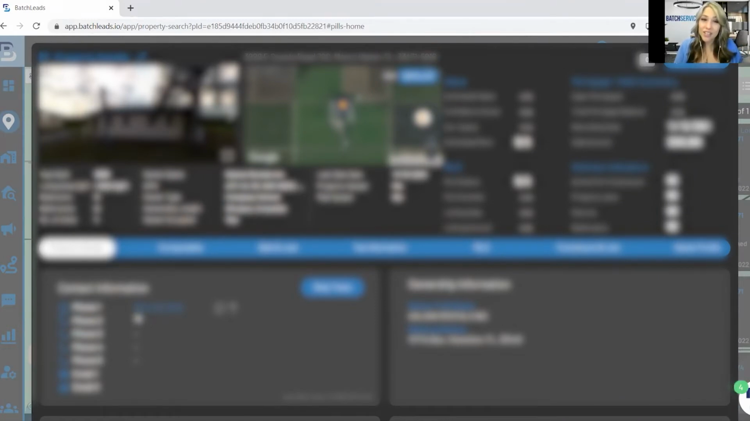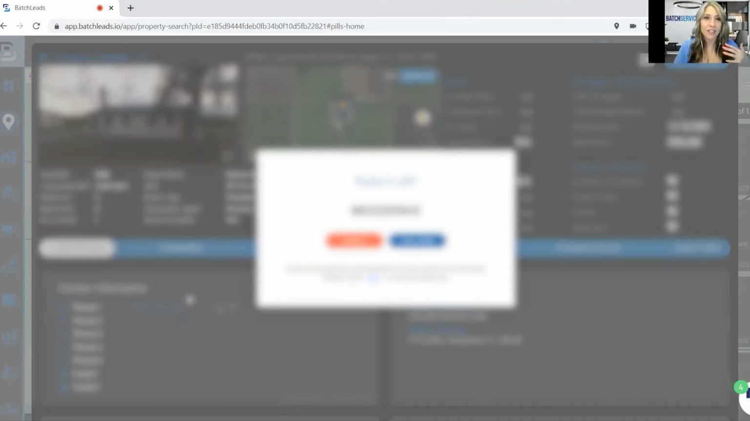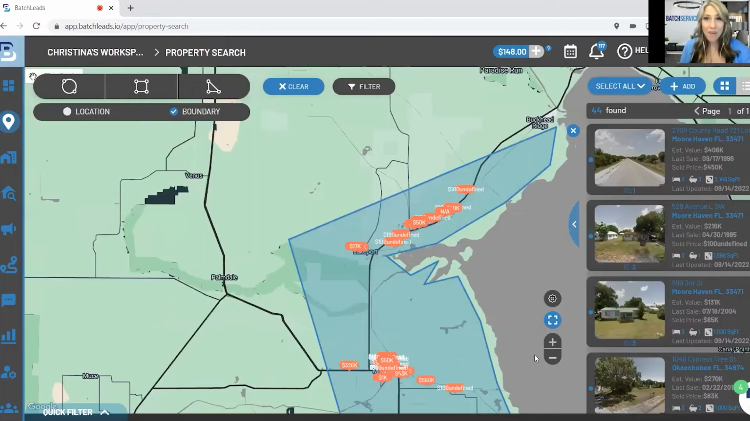If you wanted to, you could call this owner right here from your screen. Oh, that saves so much time. So much time. So fast, literally. You search your properties, then you find your address, you can skip trace it, and then you can just call them in 2 seconds.